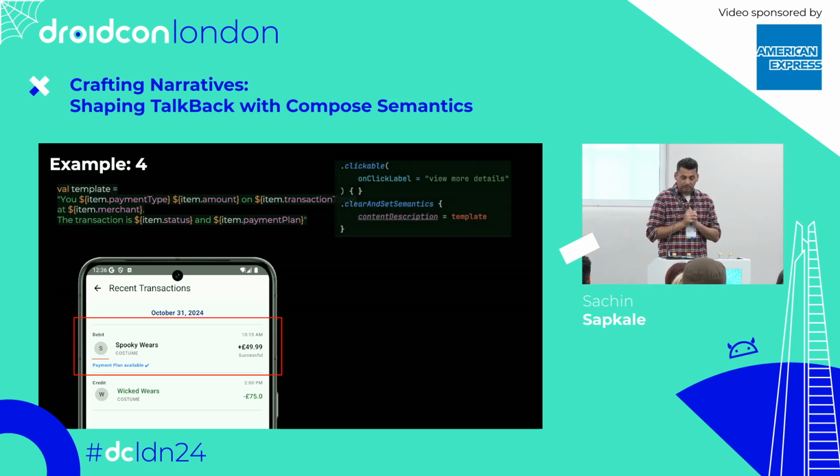We use a property called clear and set semantics. What it's going to do is clear all the default semantics of this row. It's going to replace our custom-made template with the content description. That's part one. But part two is I've also added something called on-click label, which gives the user more information. What's going to happen if you double click on this? I mean, double tap to activate, what doesn't make sense. So let's hear the experience now.